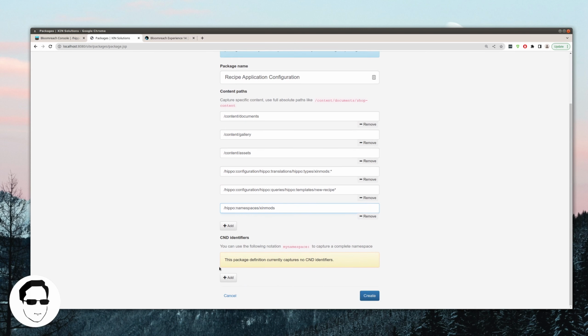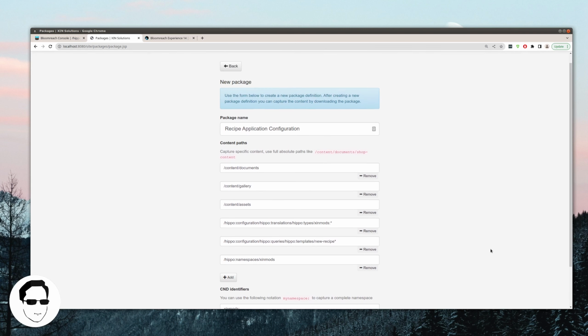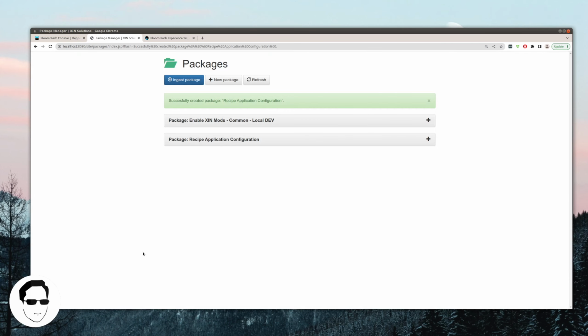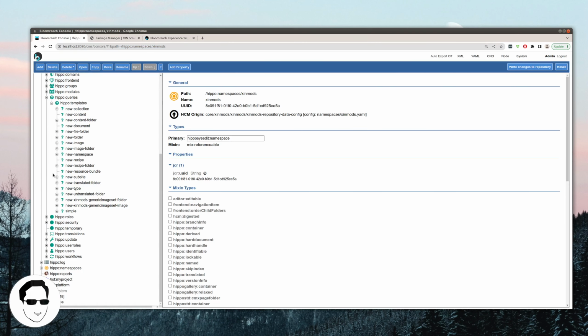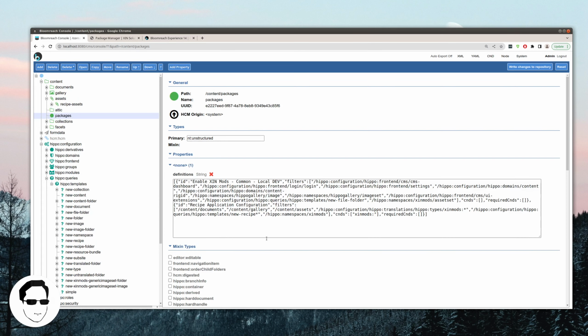Then the last thing we need to specify are which content node definitions do we want to package. So we want to grab everything that's in Zinmods. Yeah, so let's create this. So once we've created it, the only thing it does is it adds the package definition to the JCR. So if you're curious about that, it actually lives in packages here. See, this is the one that we just created.